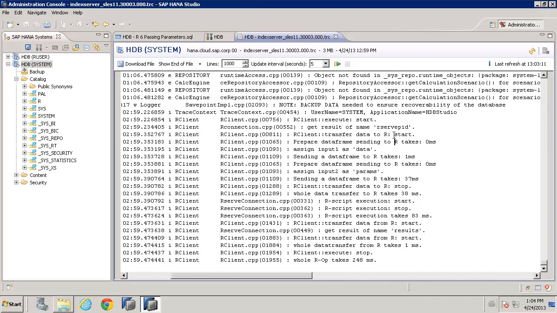So now we've seen a few examples of how you can troubleshoot when you're working with the R integration for SAP HANA.